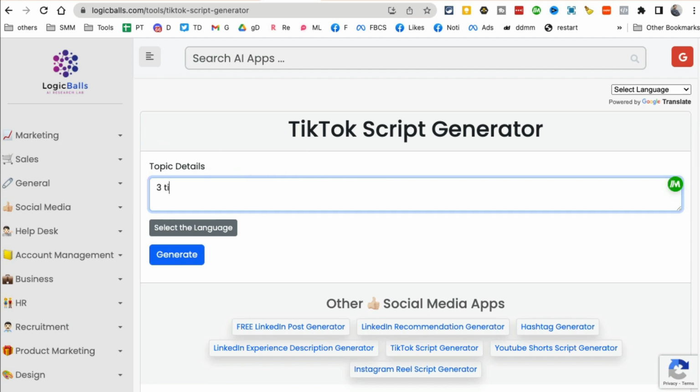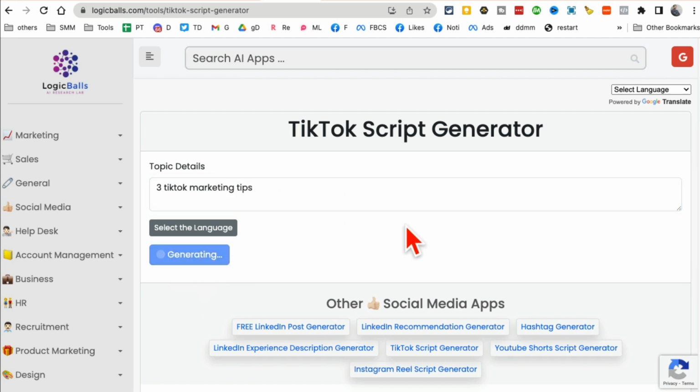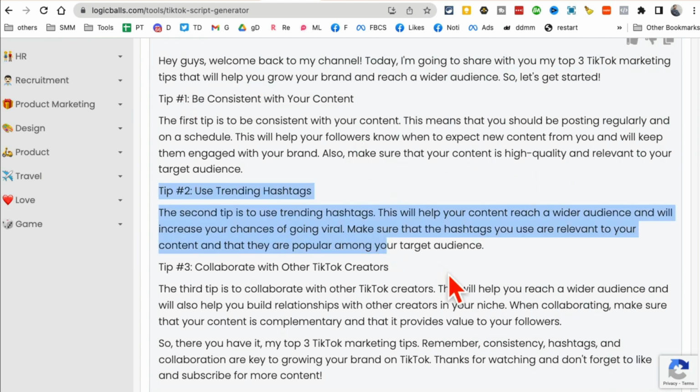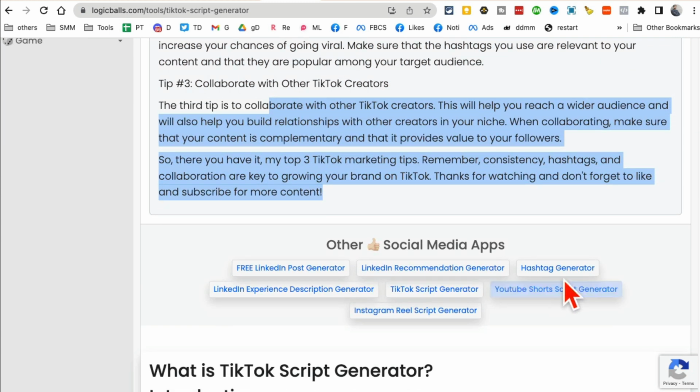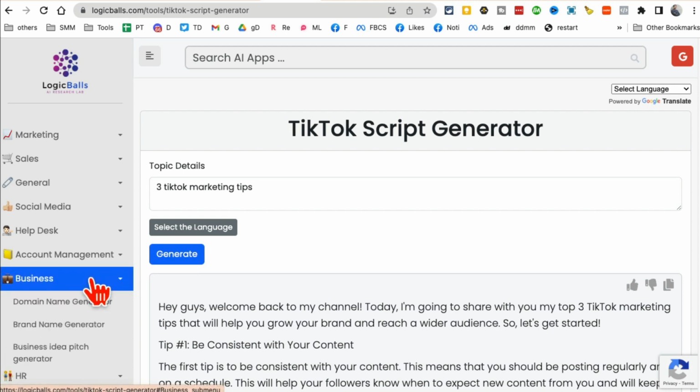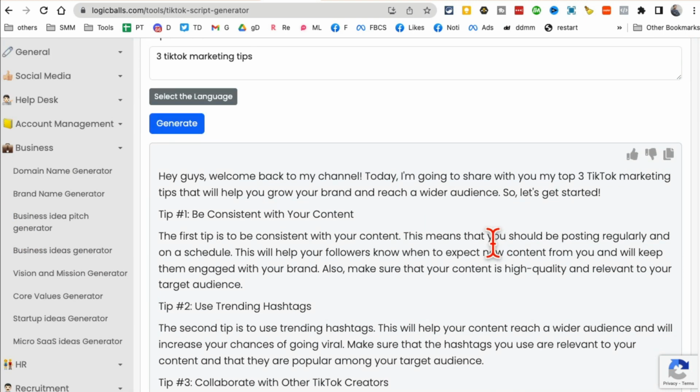I'm just gonna say three TikTok marketing tips, and then click on generate. And then it's gonna generate a video script. And obviously it says it's for TikTok, but guess what? You can use it for Instagram videos, for YouTube videos, or other channels. And it's done. Look at this. Here's my tip one, here's my tip two, here's my tip three. This is just amazing. And not just for your own videos, you can also use this for your clients.